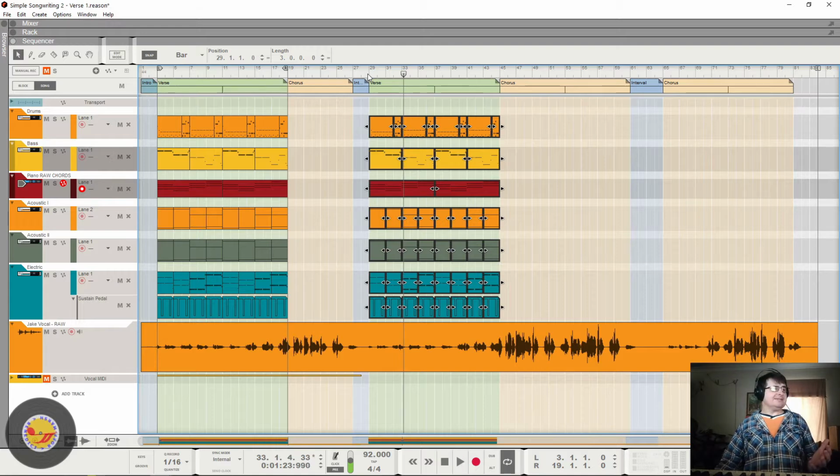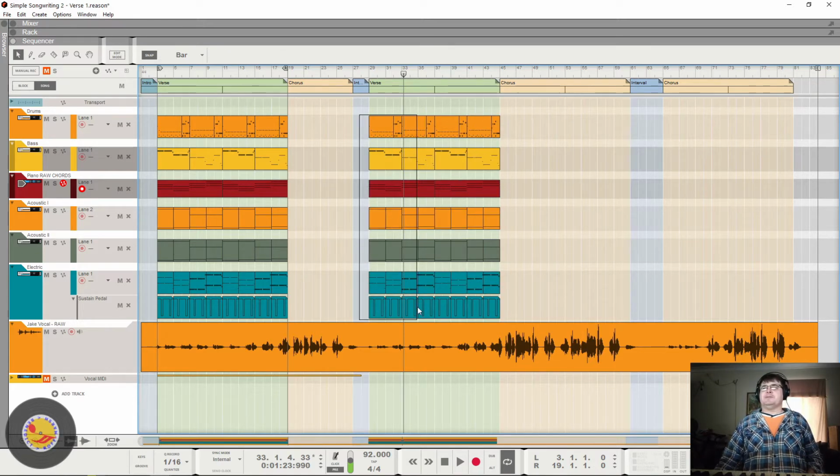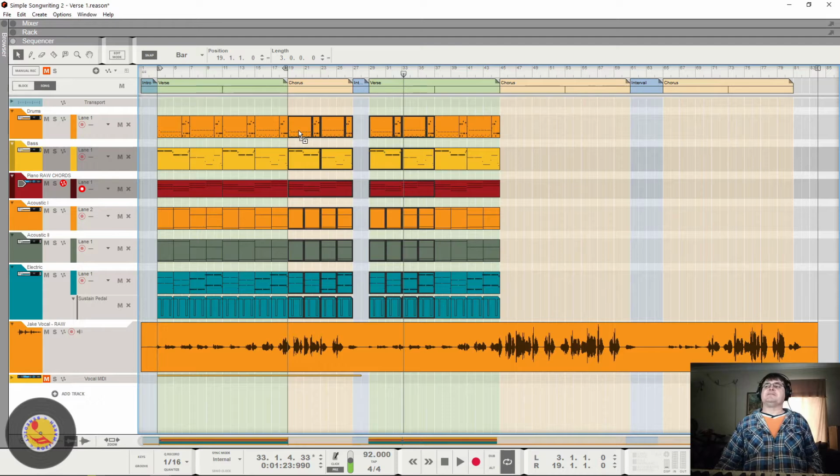Brilliant. Now, the next bit that we will do will be the chorus. The chorus actually just uses the first half of our verse. Isn't that wonderful? Brilliant recycling, Jake.